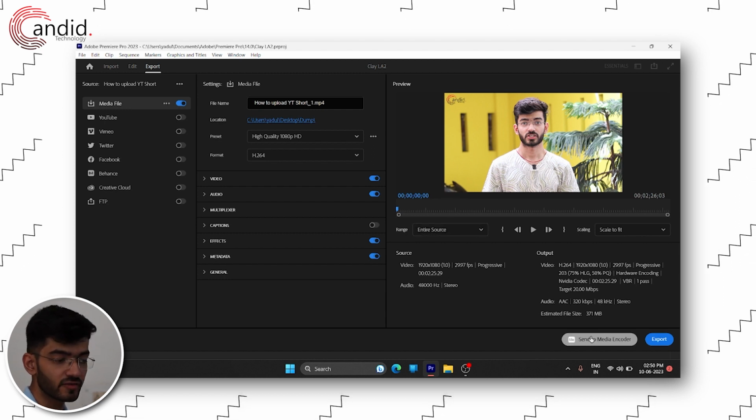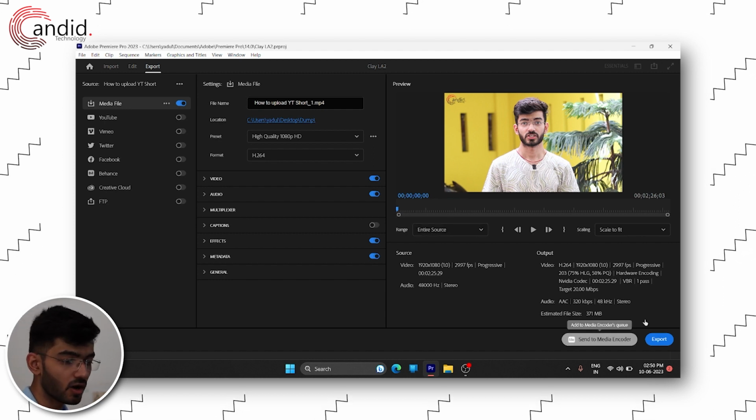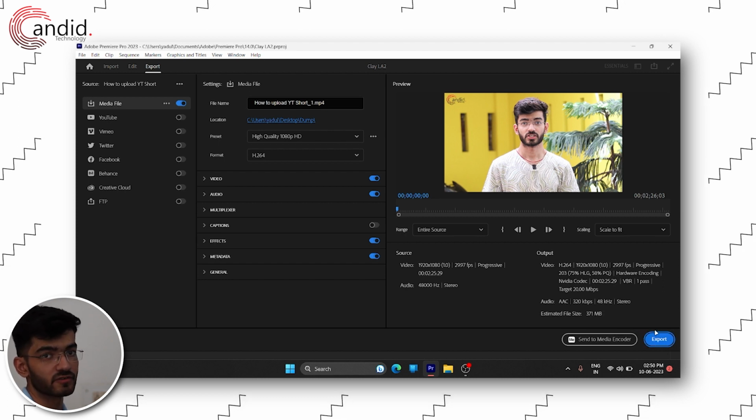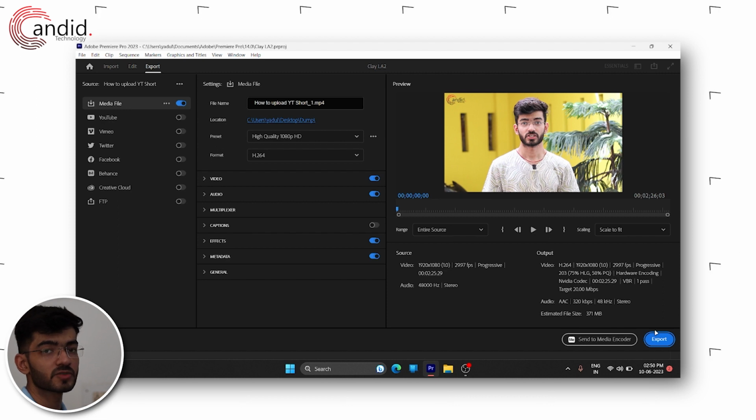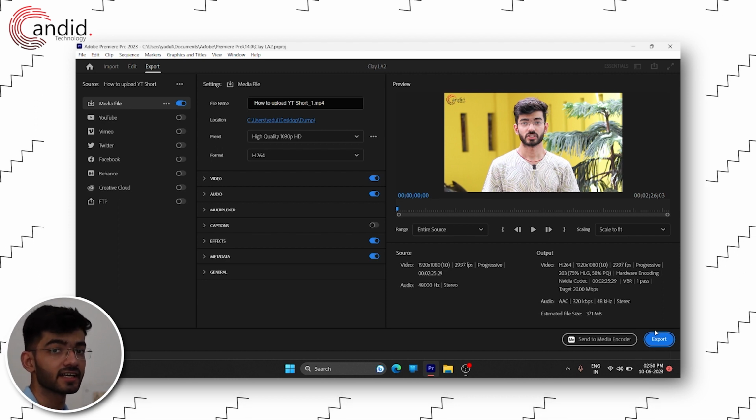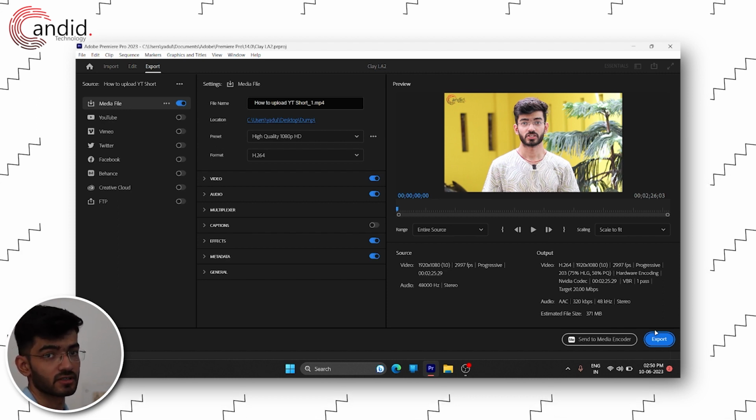Select the preset that you want, select your editing options, and then you have two options to work with. You can either send your video to the Adobe Media Encoder, or you can just click the export option to export the video right away. The only difference being, if you send it to the Media Encoder, you'll have the option of editing it or rendering it later with multiple videos from multiple other projects.